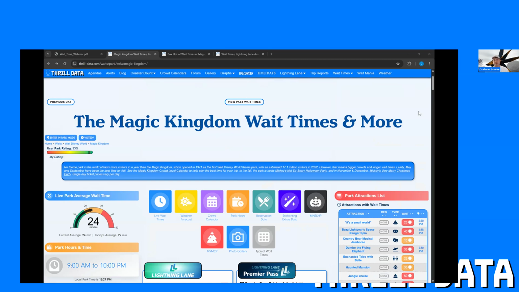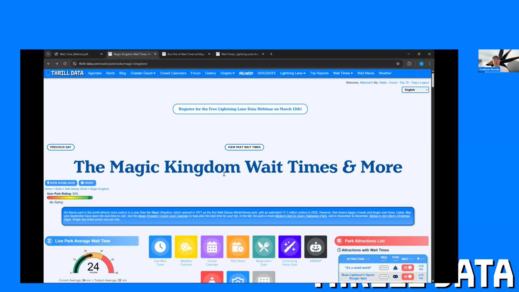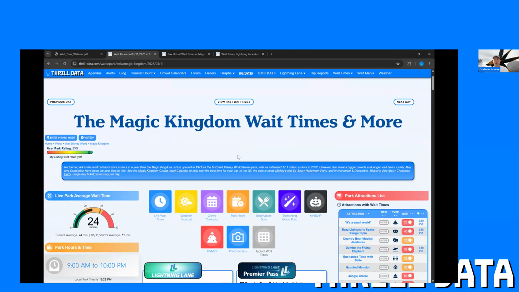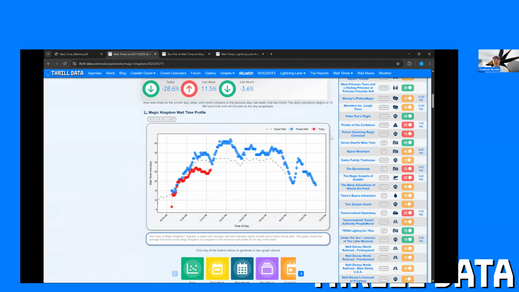So near the top or the bottom of the page, you have these buttons for, let's say, previous day, and view past wait times. If I go back a previous day, this will take me to the data yesterday. So the information on the page will change a little bit once I do that. The graph now will compare the wait times yesterday to today. So today's the red markers compared to the blue that were yesterday. You can see that wait times yesterday were significantly higher than today at this point.